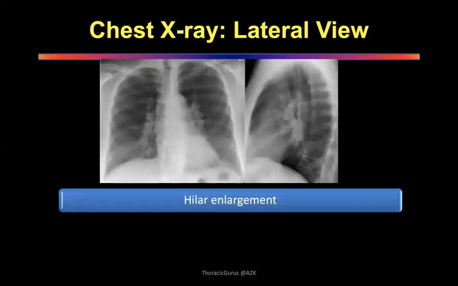So let's look at some more things. What else can you see on a lateral view? Hilar enlargements, they come out beautifully.